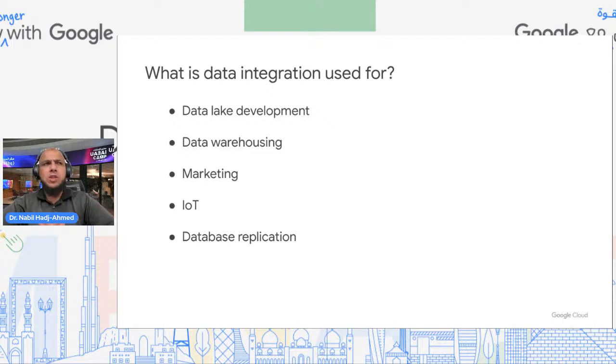So what is data integration used for? This is another important point. Now, the first area that we can talk about here, again, these are only some of the areas, obviously, that we mention here. There are many case studies and many other areas that are not listed here, and a few of them are here.